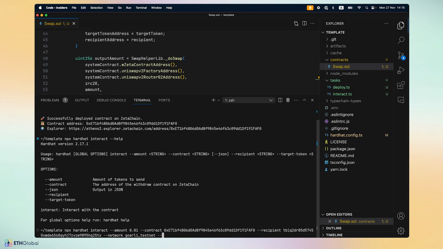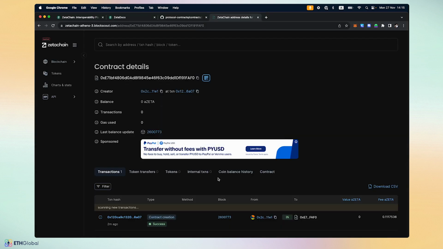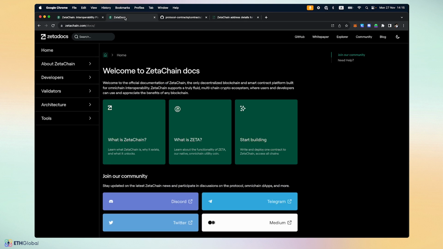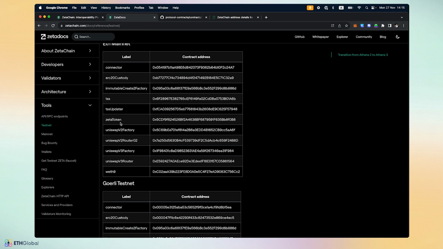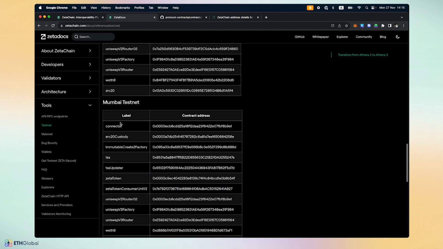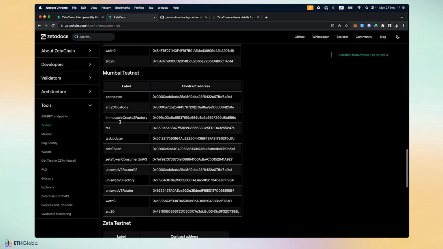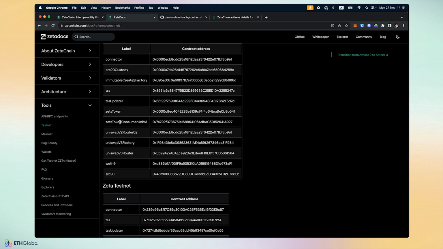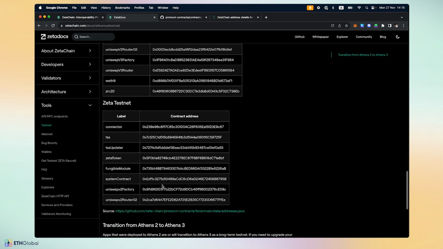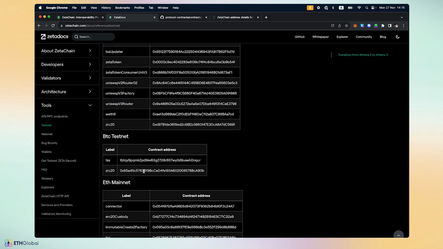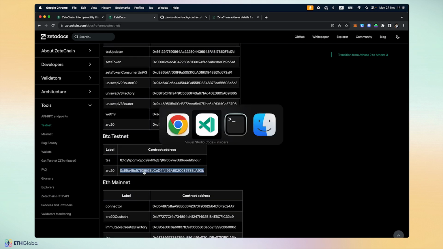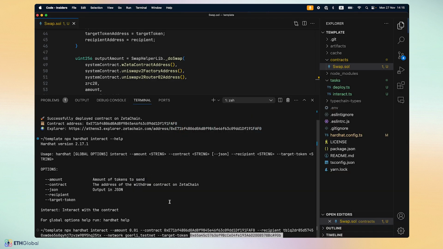And one last argument that we need is the target token. So for this, you actually need to go to documentation. So zetachain.com/docs, you go into the testnet and look up the ZRC20 token address of the token you want to swap to. Of course, in a front end, you should do this automatically. But for now, we can just copy the Bitcoin ZRC20 address from here and paste it here.